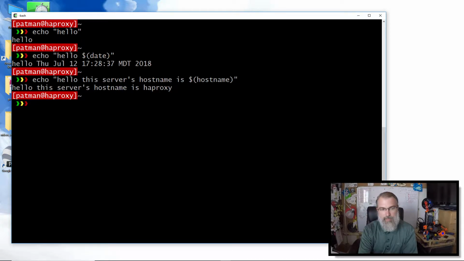That should work. HAProxy. Okay, cool. So little things like that. Other interesting things that you can do that might make sense depending on what you're doing: if I try to say hello, and I try to do a backslash n, which typically means carriage return, make a new line.